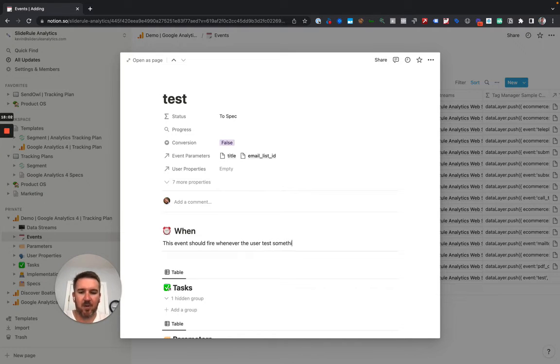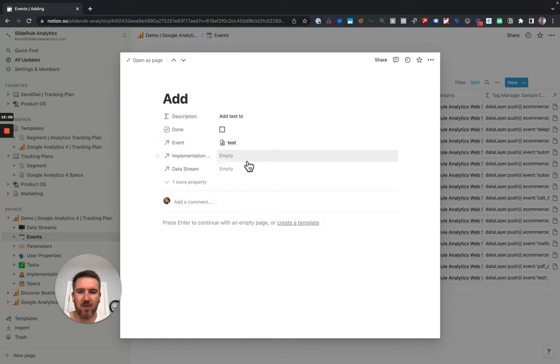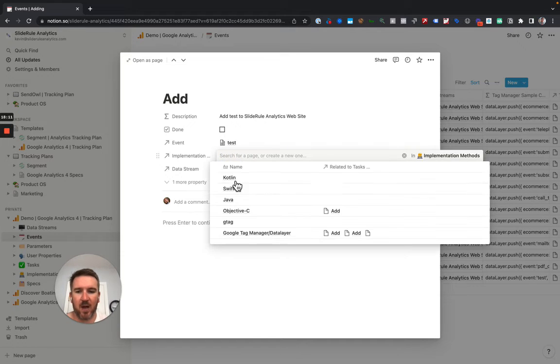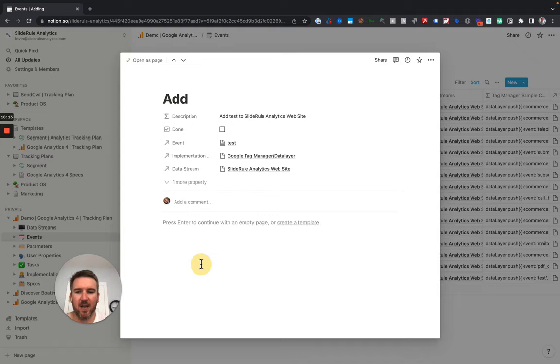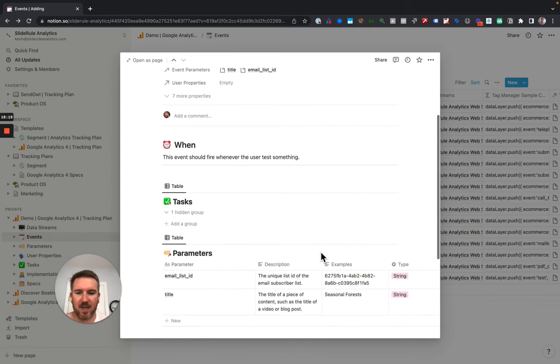I can describe where this event should fire. I can add a task, again, just by doing add, selecting the data stream, and if required, I can also specify an implementation method. I go back to the event. The task will show up soon.